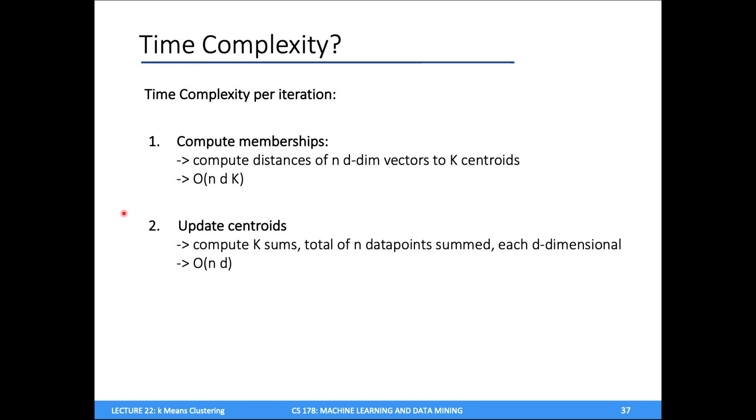And our second step, updating the centroids. Well, in order to do this, we need to compute a new centroid for every one of our k centroids. And in each of these, we're summing up n data points, i.e. all of our training data, each of which is d-dimensional. So updating our centroids is an operation on the order of n times d.